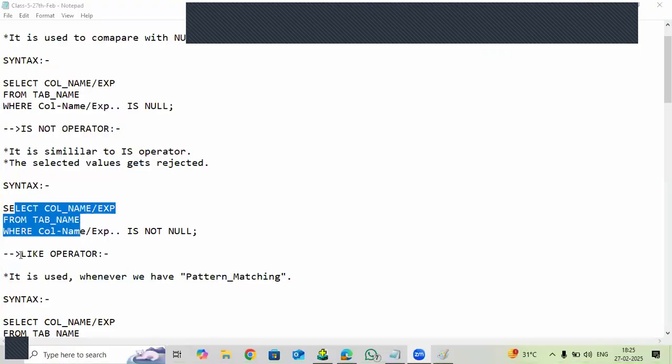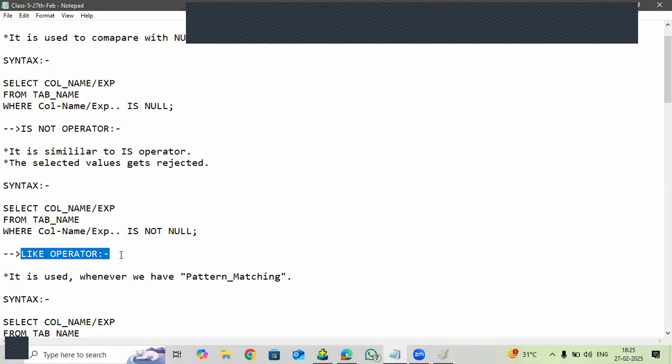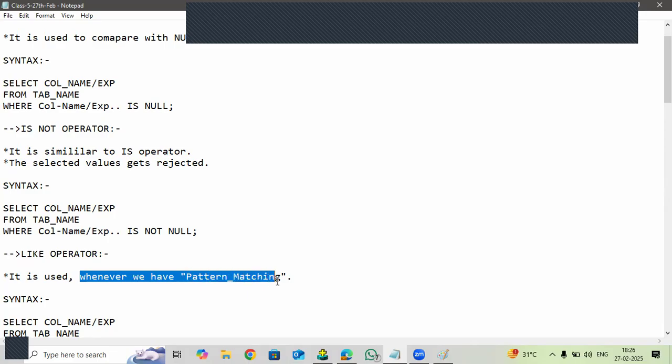The next operator is called the like operator. We use the like operator whenever we have pattern matching. I'll repeat. Like operator is used whenever we have pattern matching. For example, I can say, he looks like my brother, she looks like my sister. So looks like is pattern matching. Whenever we have pattern matching, we have to use the like operator.